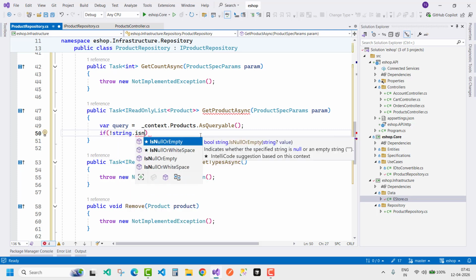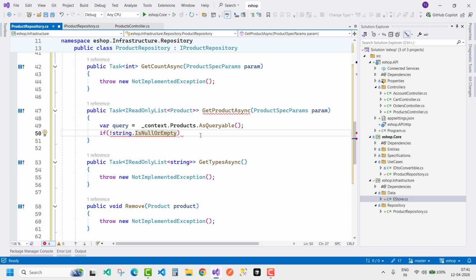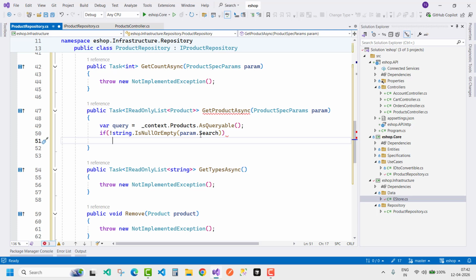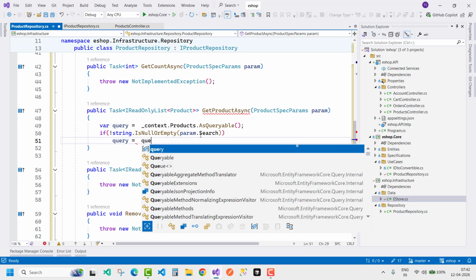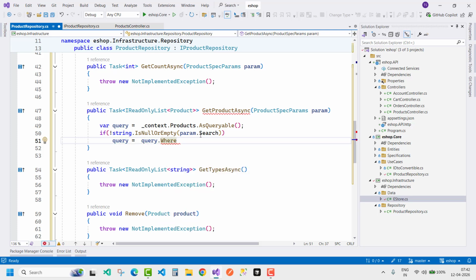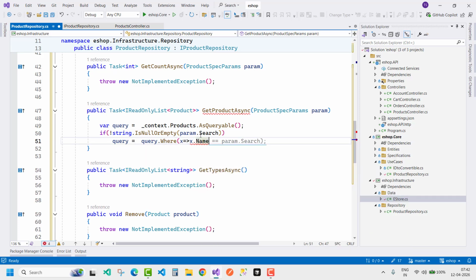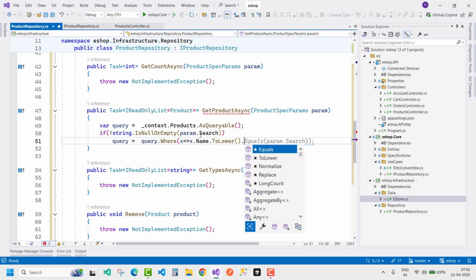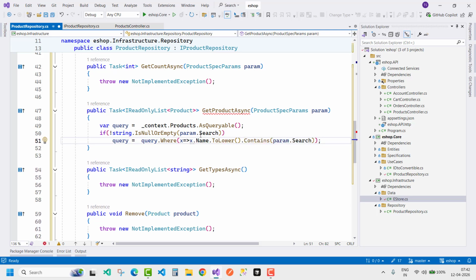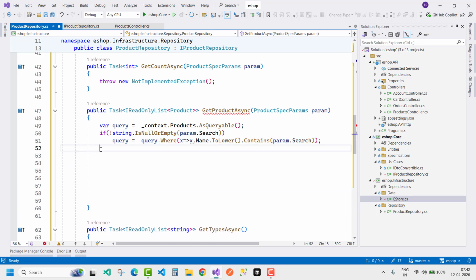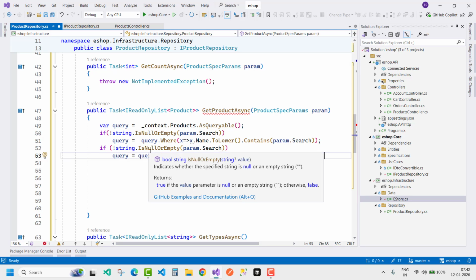Okay, so not string dot is null or empty, and the params dot search. So what is the query here? The query is query dot where, x goes to x dot name dot contains, or name dot to lower dot contains params dot search. Now that is your first if query for the product specs params.